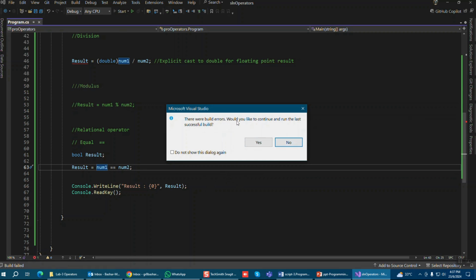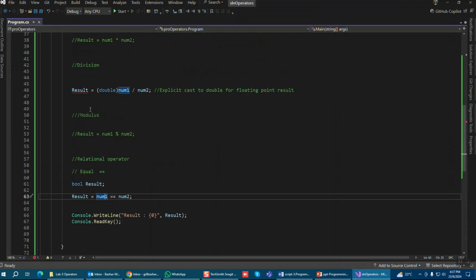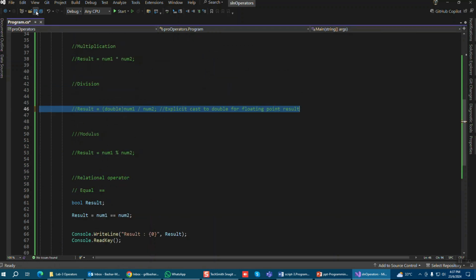There was a build error. Would you like to continue to run the last successful build? No. This line problem is comments. Let's run.